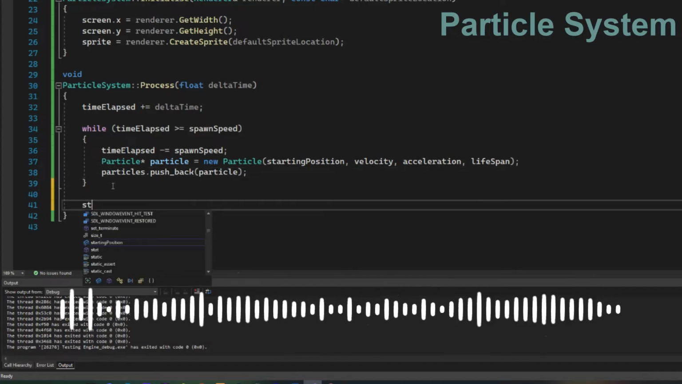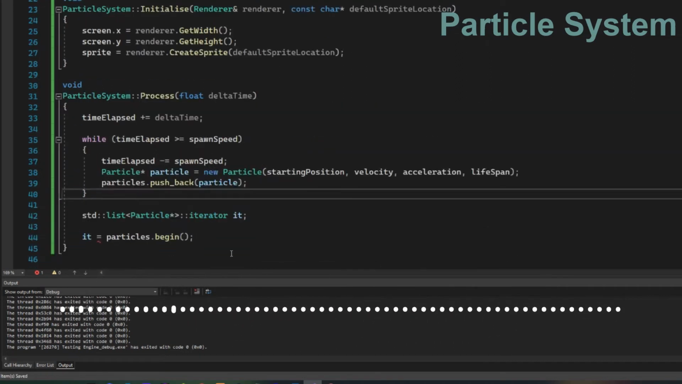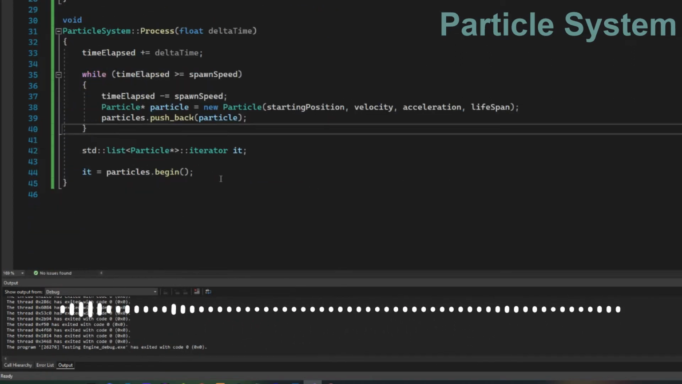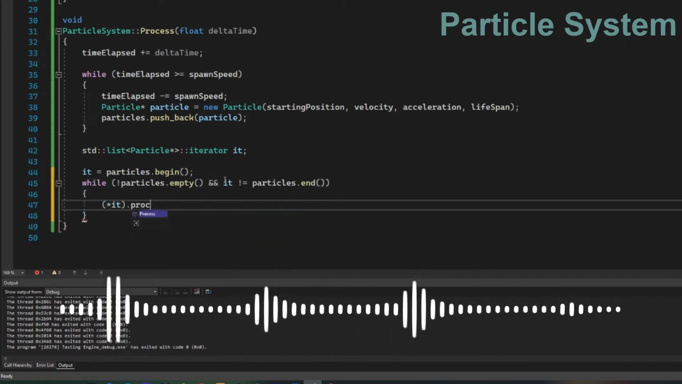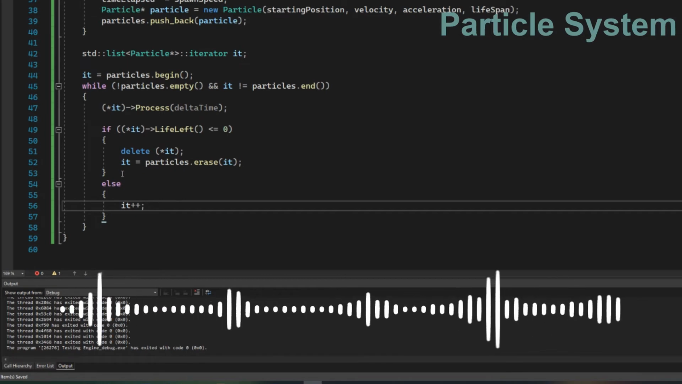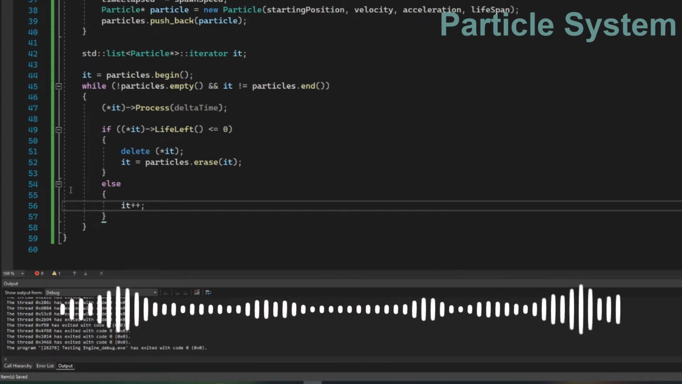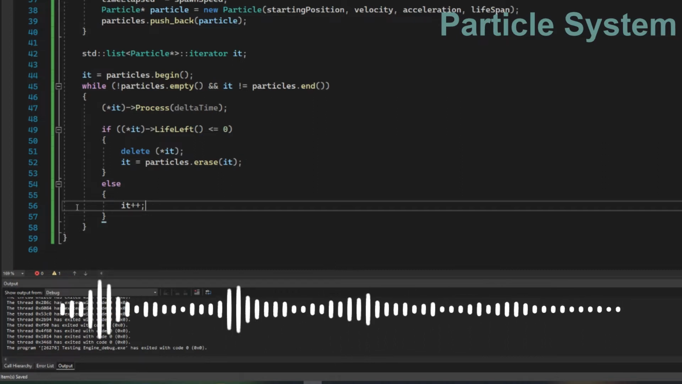So let's make the iterator and keep looping through until there are no more particles in the list, or we are at the end of the list. Then we process the particle, then check if the life left is less than 0. If so, we delete the particle and erase it from the list. If this does not happen, then we move on to the next particle anyway.